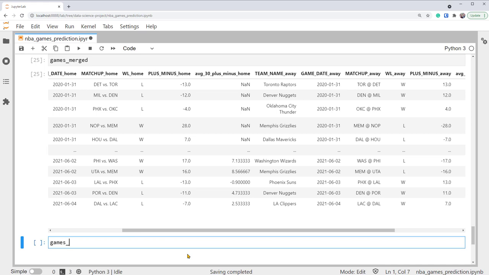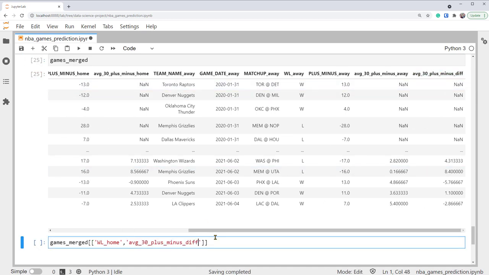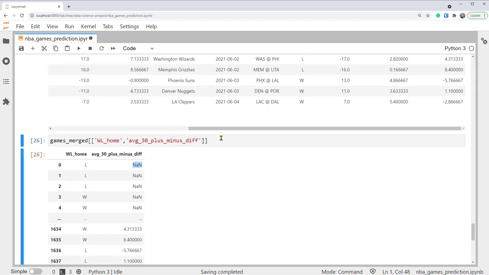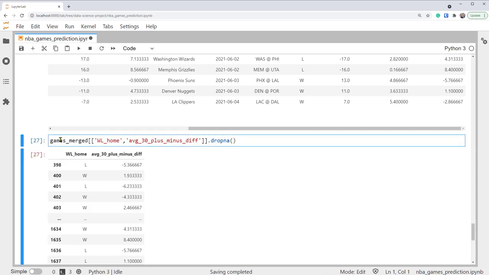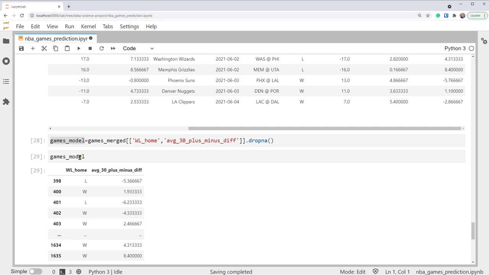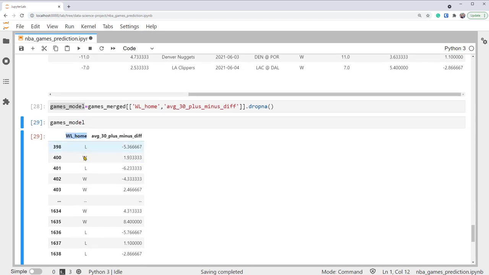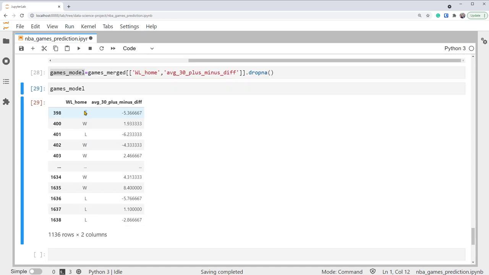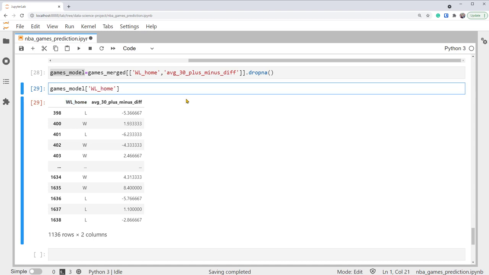So from the games merged data frame, we only need two columns, WL home and average 30 plus minus difference. Since there are some NaNs, we'll apply the dropna method on this to drop them. Let's name this new data frame games model. One last thing to transform before fitting into this model is the WL home target. It currently has values of W or L. It's better to change them to numerical values. So let's do games model WL home column as itself, mapped from W to 1 and L to 0.